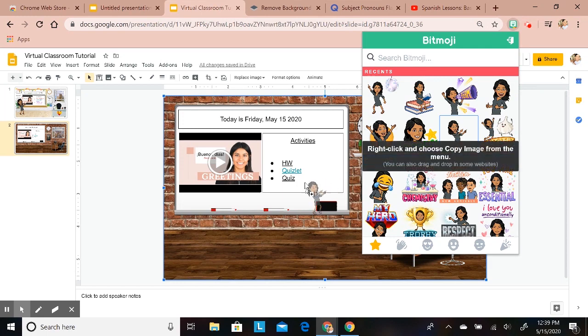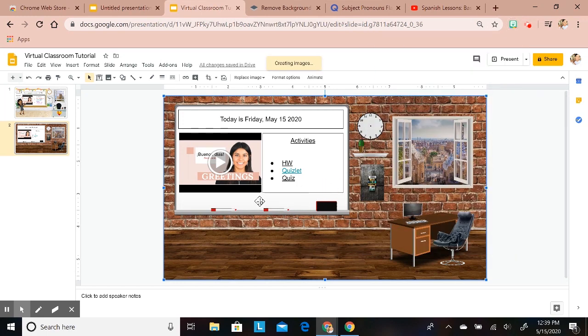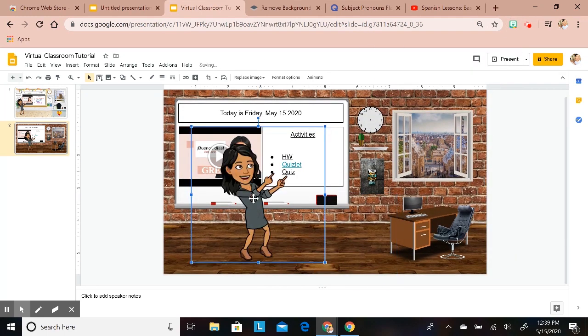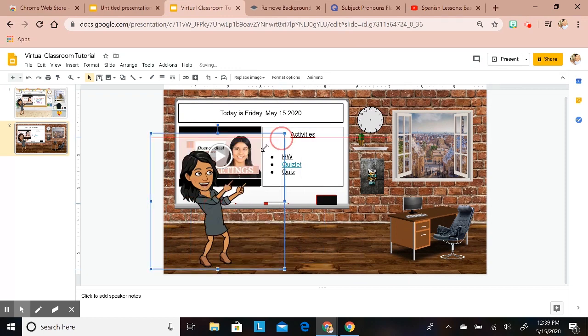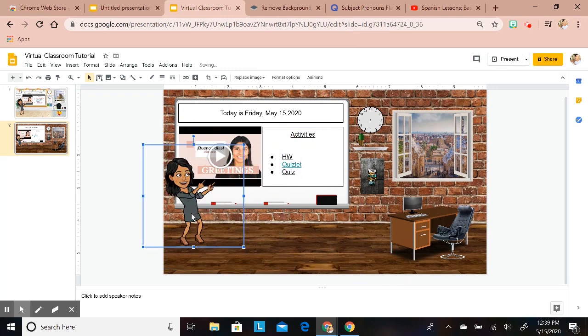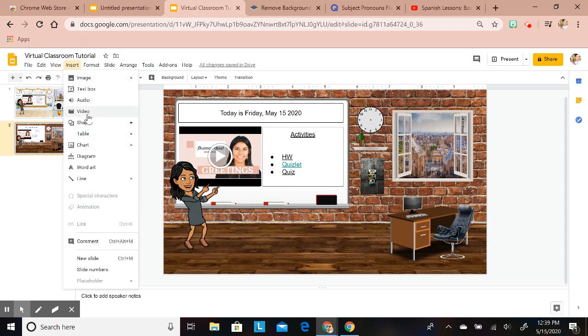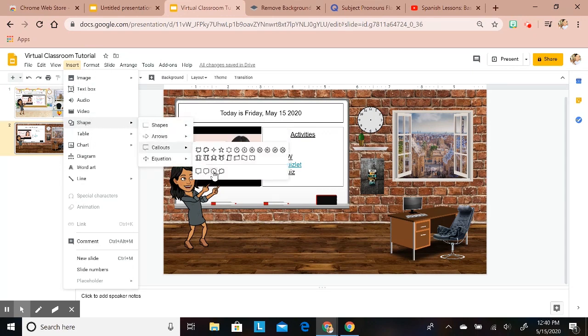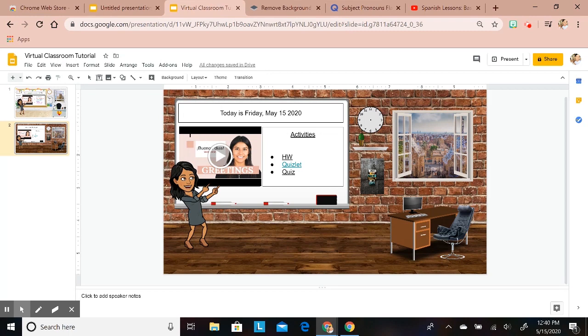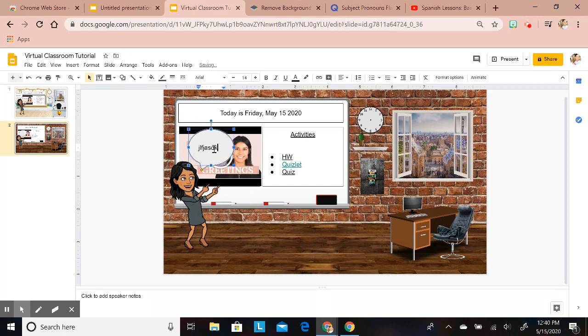You can have this Bitmoji, which is really nice. It doesn't have any words on there, and you can size it to fit on here. So let's say that I like that. You can add your shapes. So let's say that you want to add a bubble shape as well, kind of having her talking on here. And you can draw it to the size that you like, and then insert whatever you want on here.